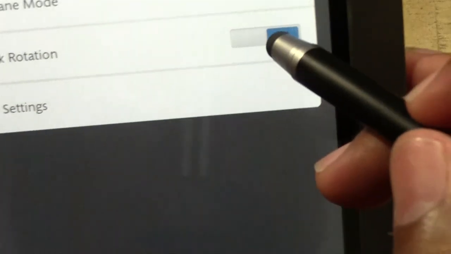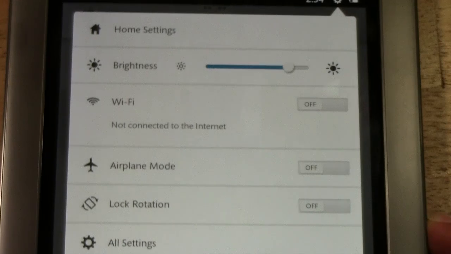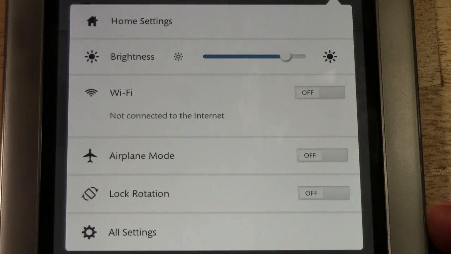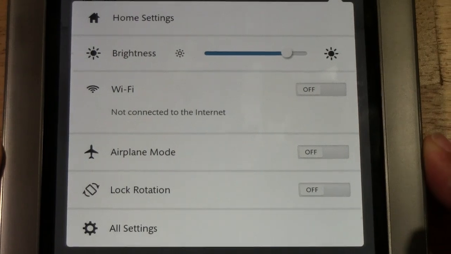However, again, if I were to turn this off and I turn it upside down, guess what, it's going to rotate. It's going to adjust to how I have it. So that's a cool thing to keep in mind. Sometimes there's things that you want to rotate, sometimes you don't want things to rotate, so now you know how to do it. Real simple.